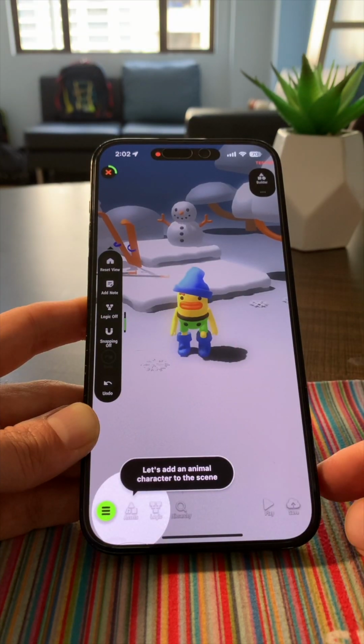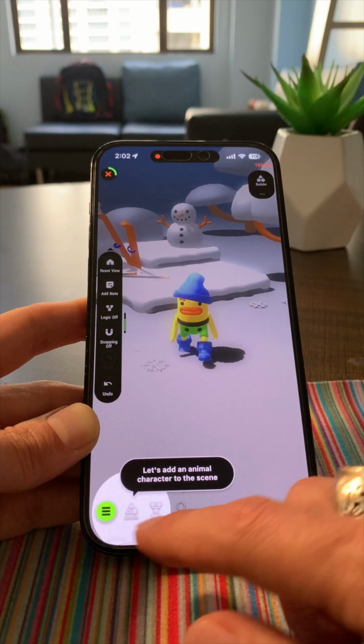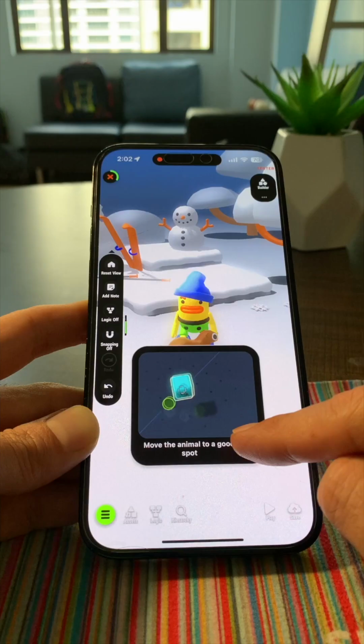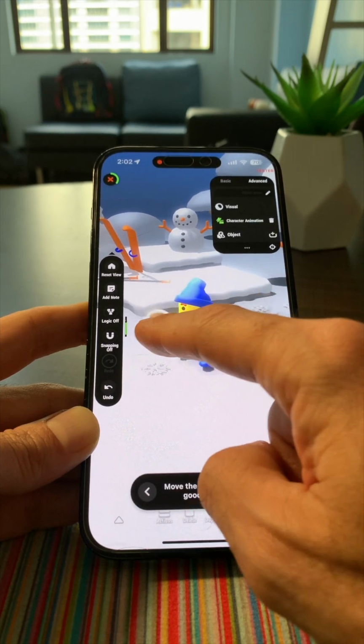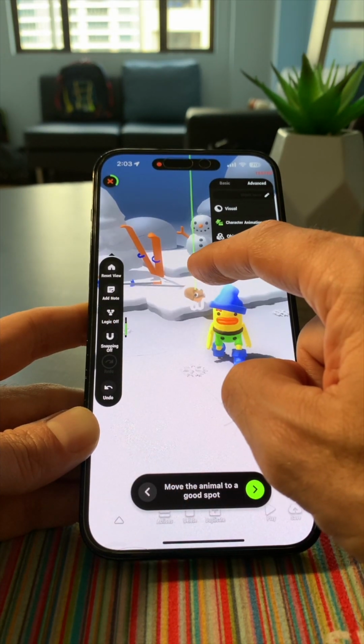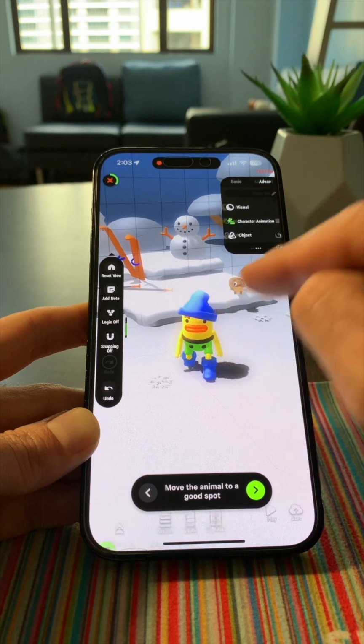Let's add an animal character to the scene. Let's go to asset. Let's go ahead and add a weasel. Move the animal to a good spot. Okay, let's go ahead, move them over here in the background, maybe like half in the snow. Okay, I think that's a good spot.